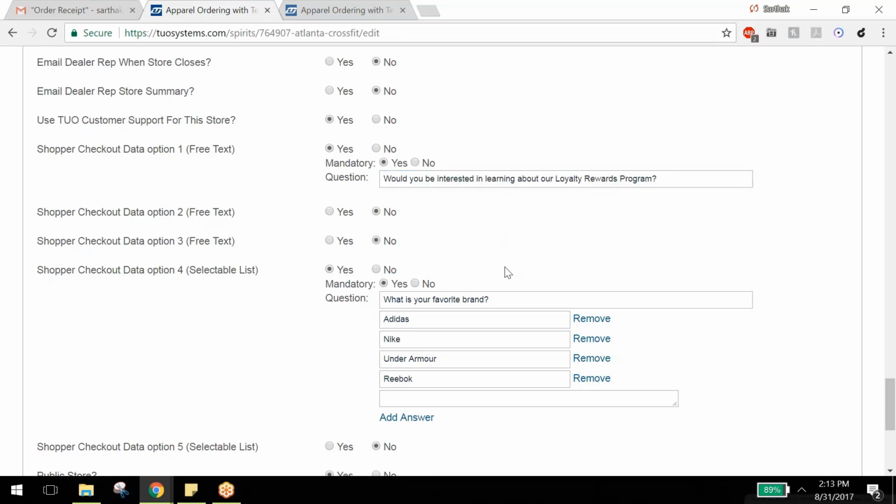There are basically 2 types of shopper checkout data options that we have. One is a free text, and we have 3 of them. And the other is a selectable list.